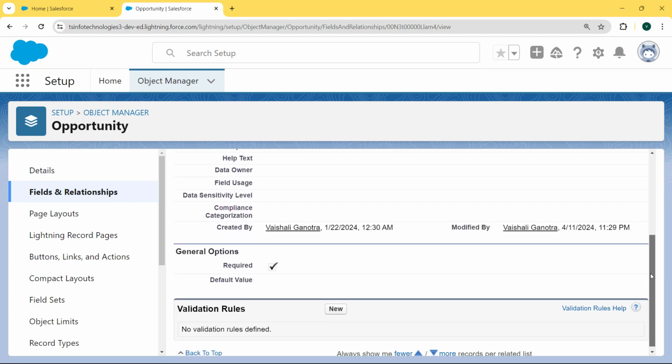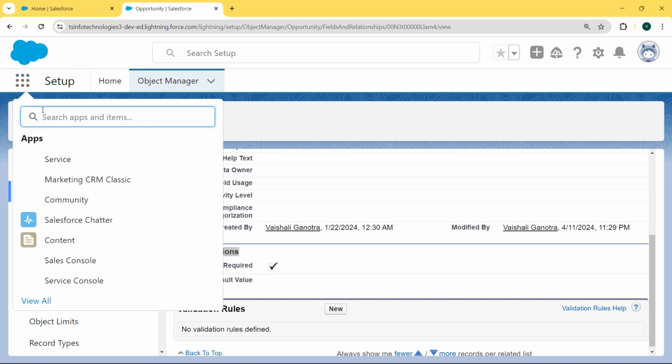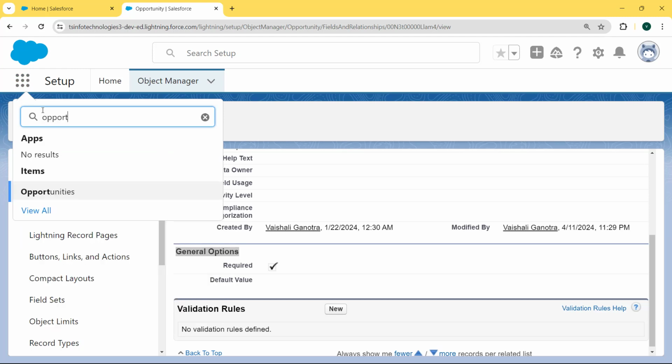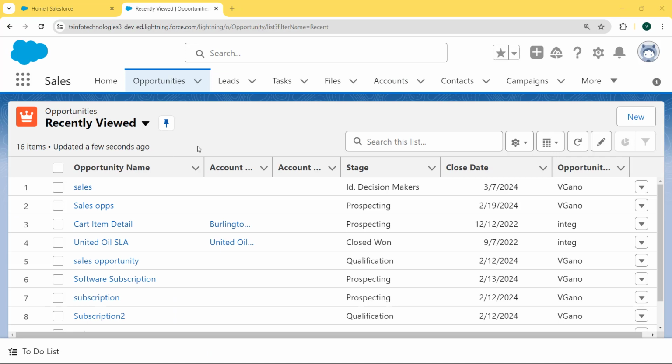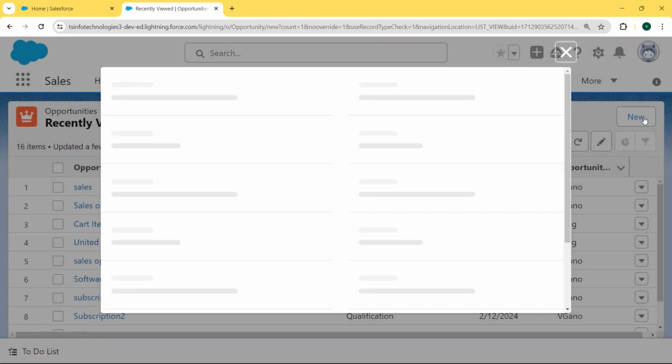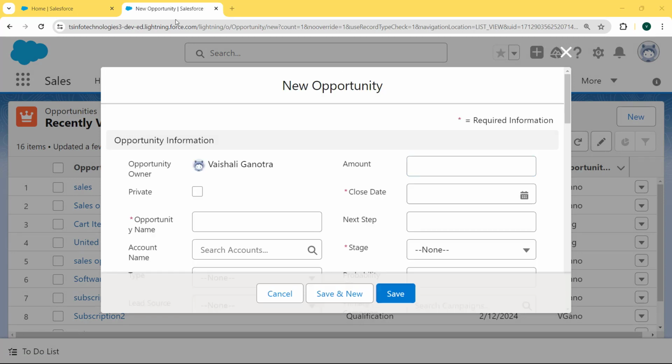When we scroll to the bottom, here we go, we can see under the General Options section, our Required checkbox is checked. Now we click on the app launcher, enter opportunity in the search box, select Opportunities, and our opportunity record page is open. Here we want to create a new opportunity. So we click on the New button and our new opportunity dialog box is open.